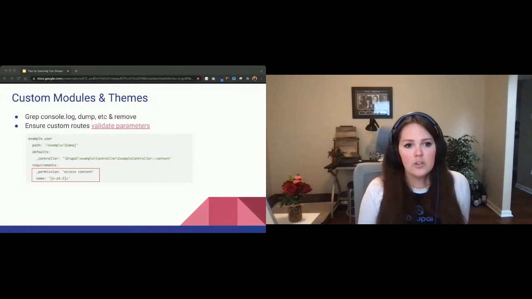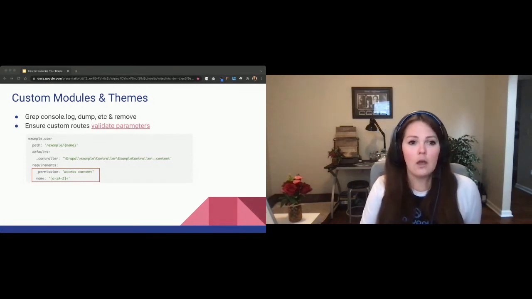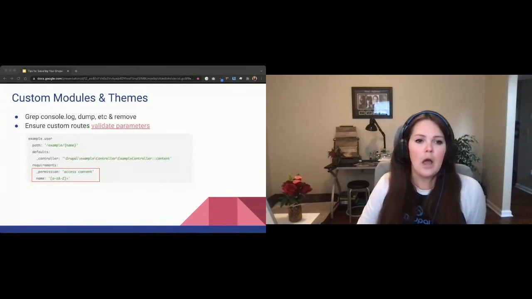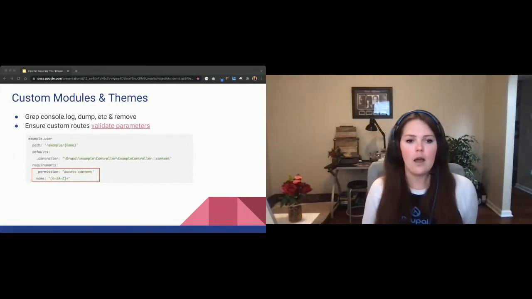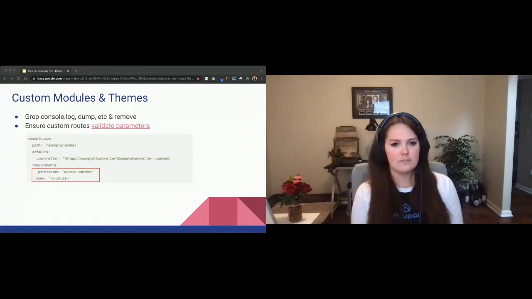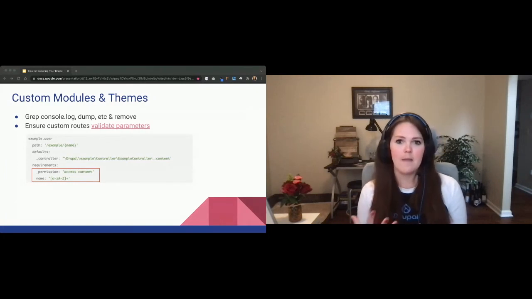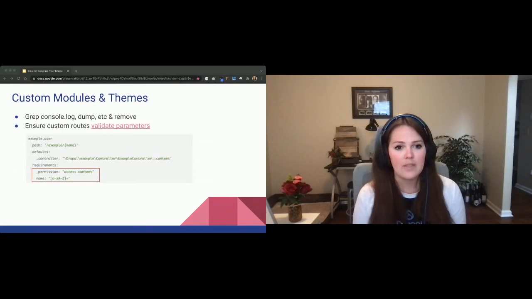Next, in your custom modules, if you're using custom routes, make sure that you are actually validating those route parameters. So in this example, we've got a path for /example/name. And with the context of this module, I know that the name variable is going to be a string that contains only upper and lowercase alphabet characters, in which case we can use regex here to define that and also set permissions.